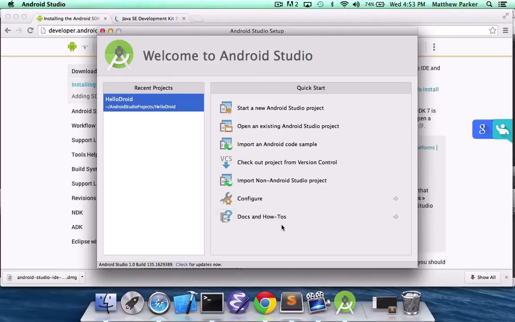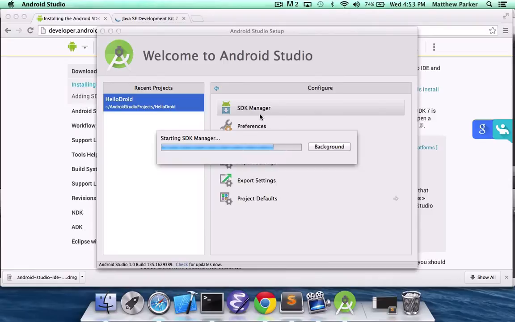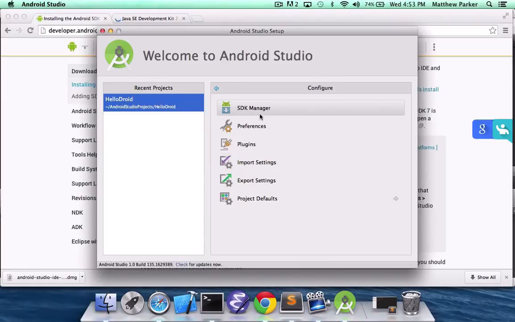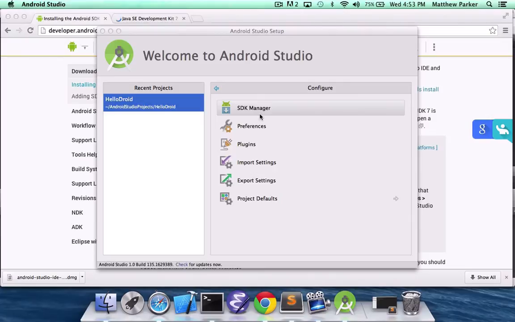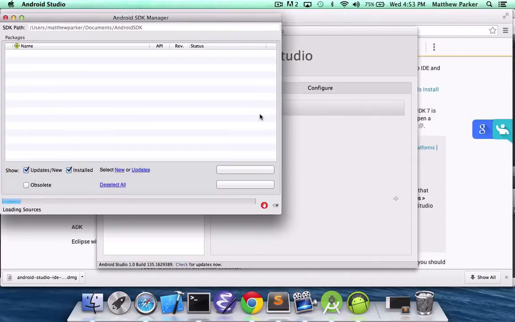So we're at the welcome screen. There's one more thing I want to do, which is go to configure here, and then go to the SDK manager. We already installed the SDK. As I mentioned, that's where all the Android code lives, but we need to do something extra. The SDK manager is actually where we can download all the tools that we need. Android Studio luckily already did a bunch of this for us, but there's one more tool that we have to download.